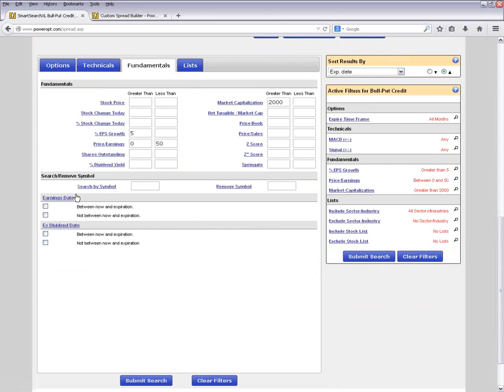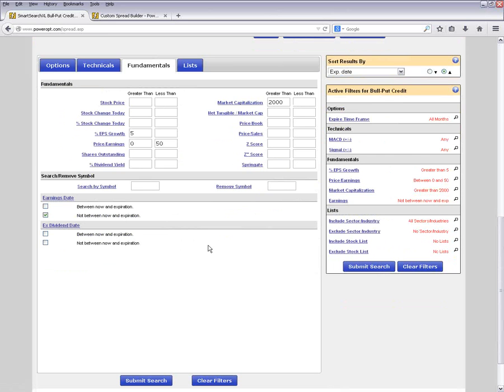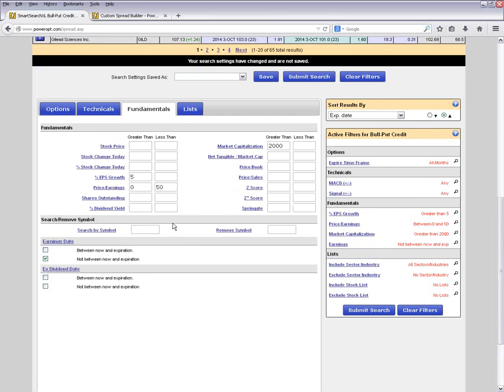All right, what are the other things I wanted to do? Well, I do want to avoid stocks that have an earnings date between now and the expiration date, because I don't want to get stuck with a sudden gap down where all of a sudden I've lost that 10 to 1 risk-reward ratio on my bull put spread.